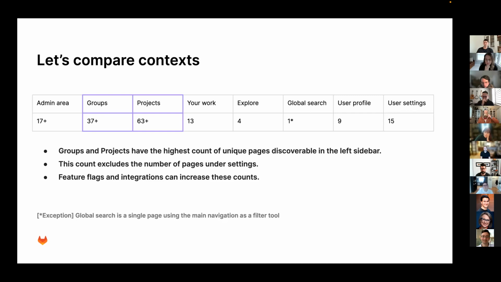And I'm not even including the individual page items that live under settings too. So you tack those on, and you can add on maybe 10, 15 pages possibly for both groups and projects. And feature flags can add even more complexity, because there are at least 10 pages that I can think of off the top of my head that are behind a feature flag right now that could appear in the sidebar today, but don't yet.